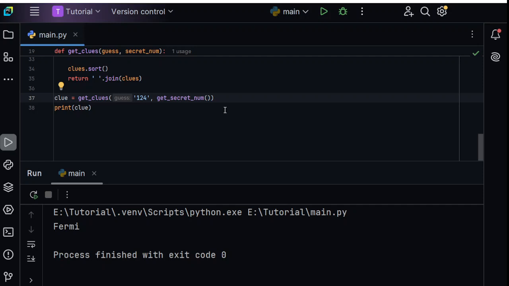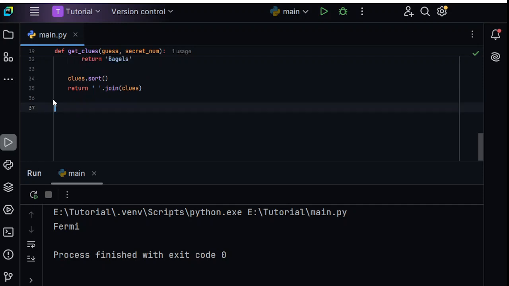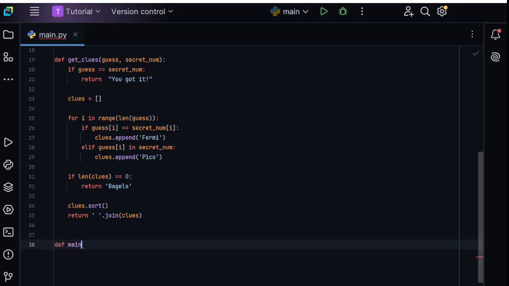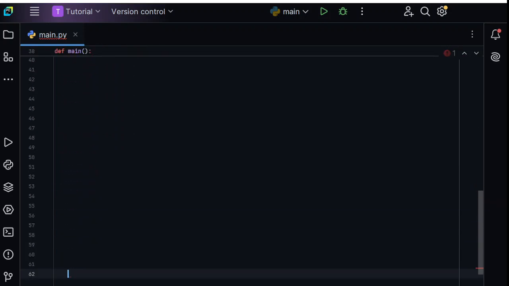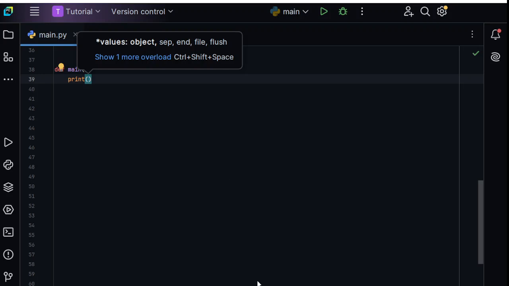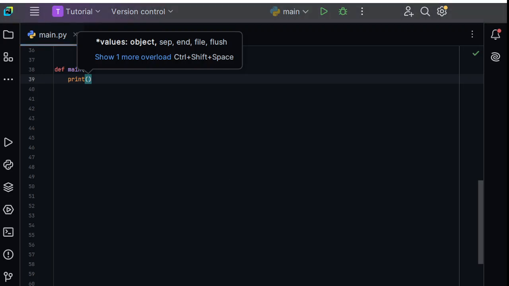So I will just clean this right now. What I will do next is come here and say my main function, def main. Let me just come down this way. Okay, I have def main right here. The first thing I want to do is print out some instructions for the game. So what I'll do is go ahead and copy this from somewhere else.